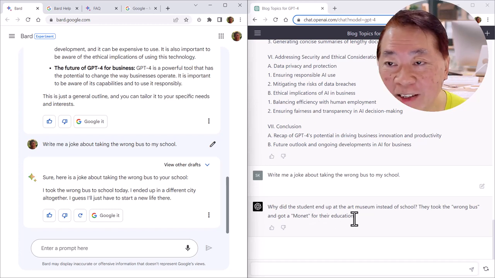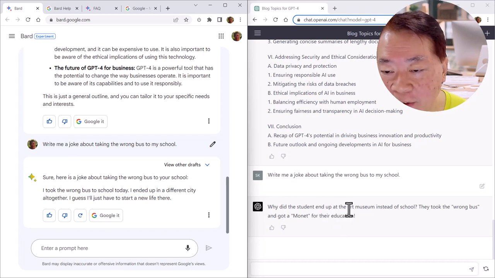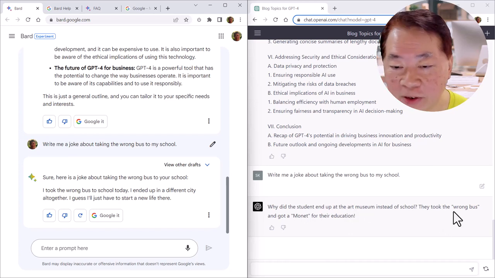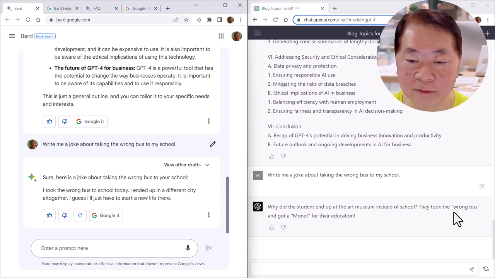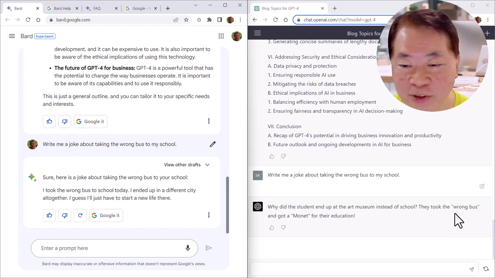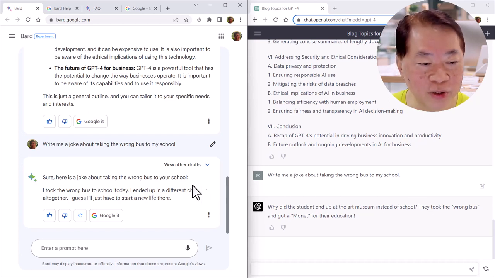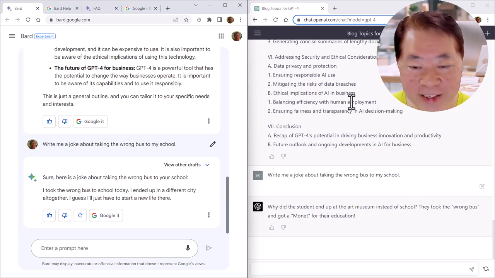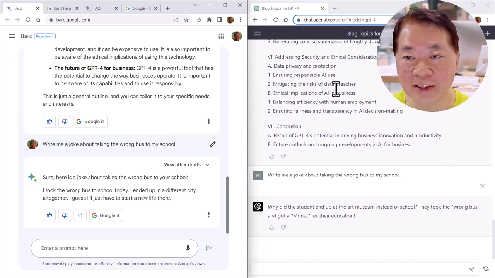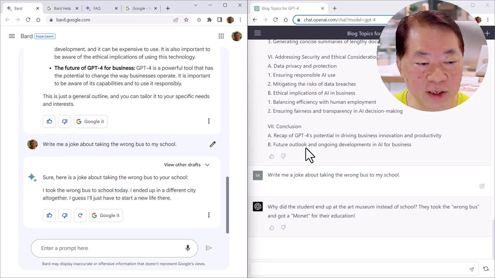Okay, let me see what OpenAI says. "Why did the student end up at the art museum instead of school? They took the wrong bus and got a Monet for their education." Looks better, sounds better, but of course this is just a random kind of joke. So this is how we test Bard against GPT-4 while writing a joke.